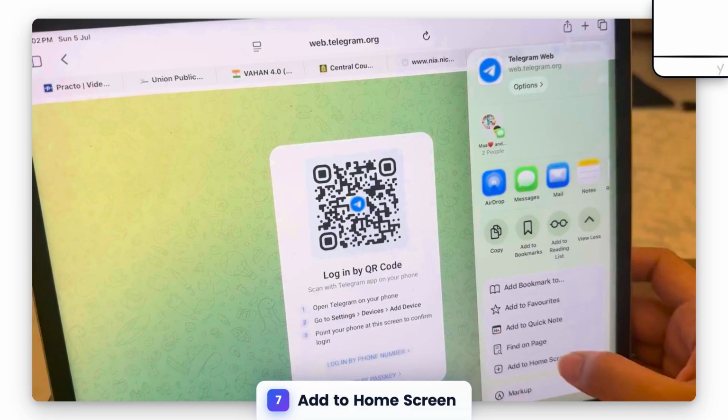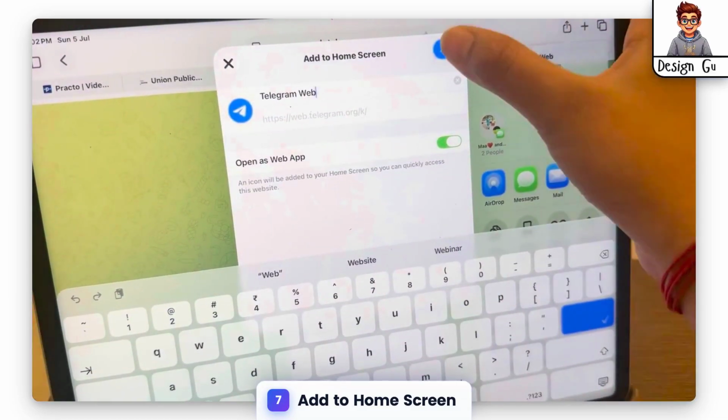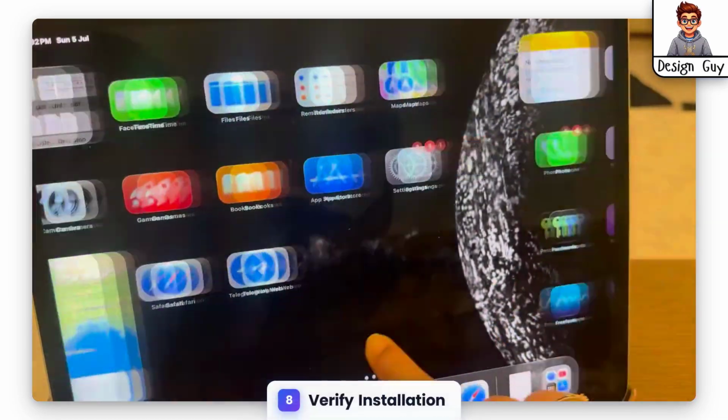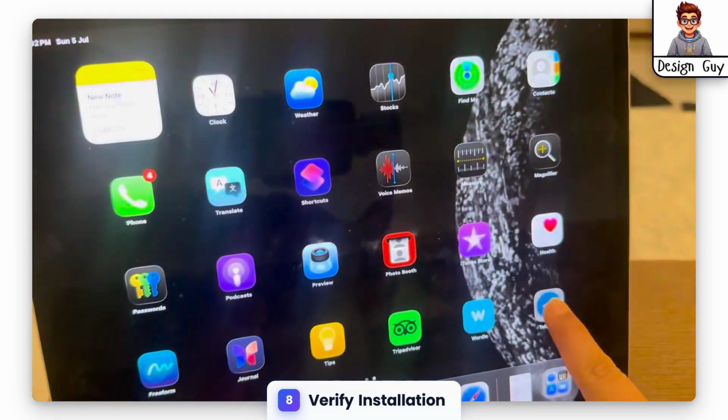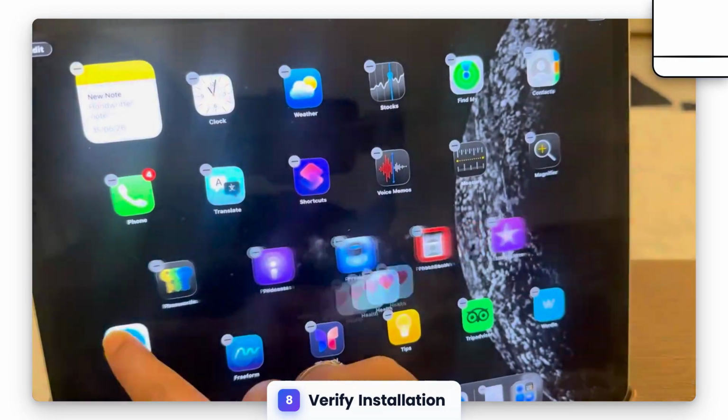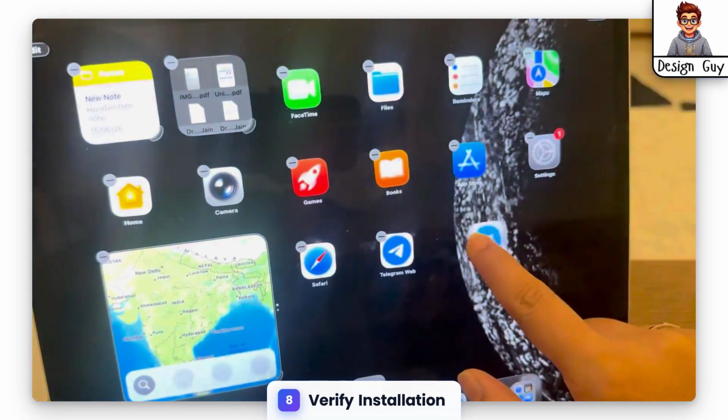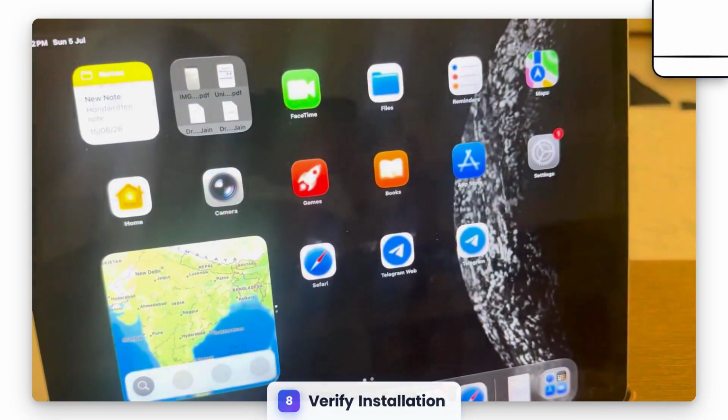We'll click Add to Home Screen and can name it as we like, making it a custom app. Now we can see that we've successfully installed two Telegram apps, and we can keep one on the same screen, essentially having two separate Telegram instances, which is really convenient for managing different accounts simultaneously always.